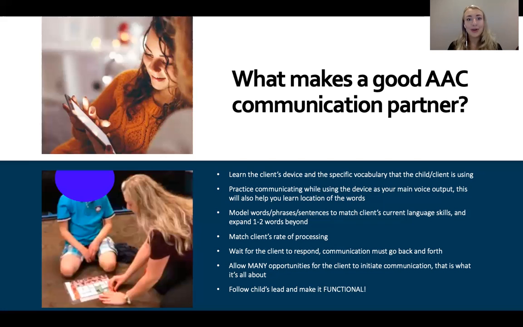So if the client is learning how to pair action and noun, so the client says something like eat cookie, I can model you eat cookie. So I can add a pronoun, that would be 1 word above, or I can add an adjective. So you eat chocolate cookie. I added an adjective and described the cookie. So I'm modeling to expand the sentence, but I'm not going to tell him, well, right now it's 12 o'clock and you are eating a chocolate chip cookie and drinking some milk. And that might be a little bit of a longer sentence. So match your client's current language skills and model at that level and just 1 or 2 words above.